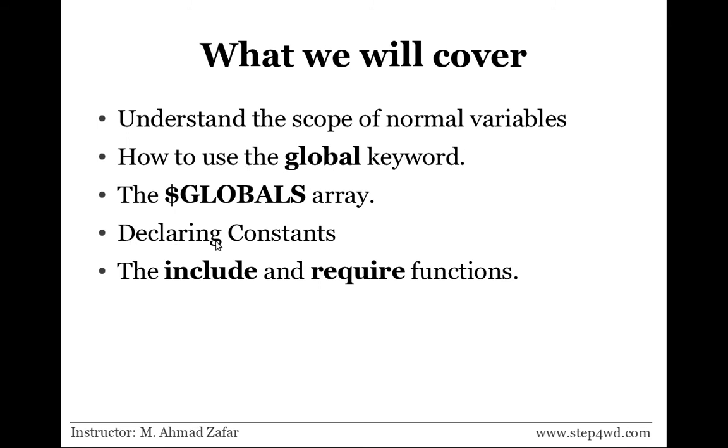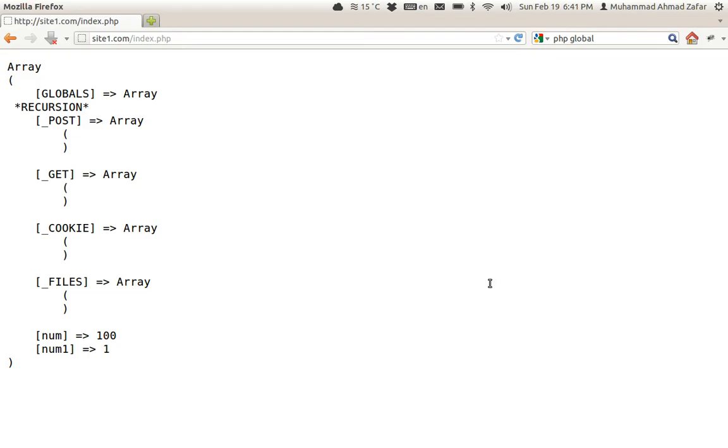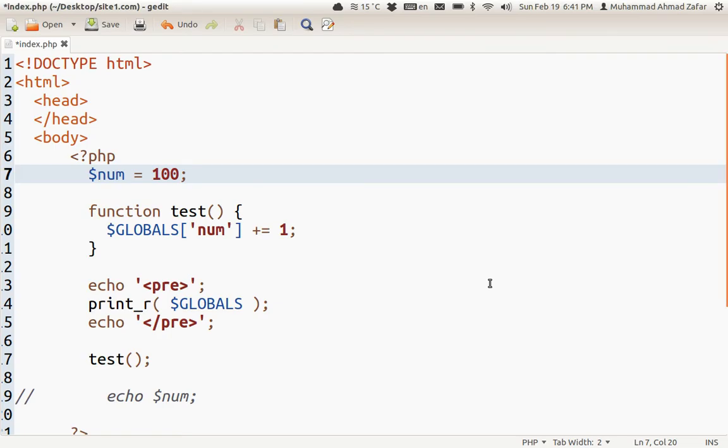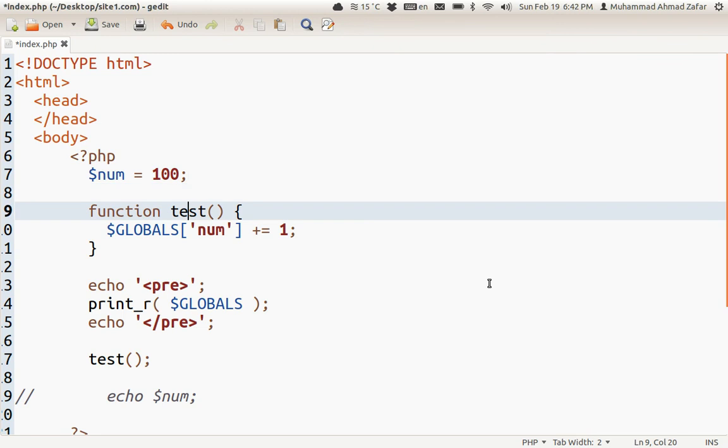Now moving forward, as we said that after covering the normal scope of variables, we'll cover global, then global array. Now it's time for declaring constants. A constant is basically the opposite of variable, very close to it, but a variable is anything that can vary in the execution of a program. Its value can change. But what if I don't want the value to be changed? I want the value to be fixed.